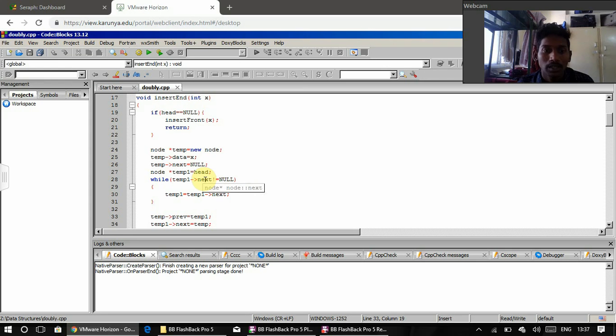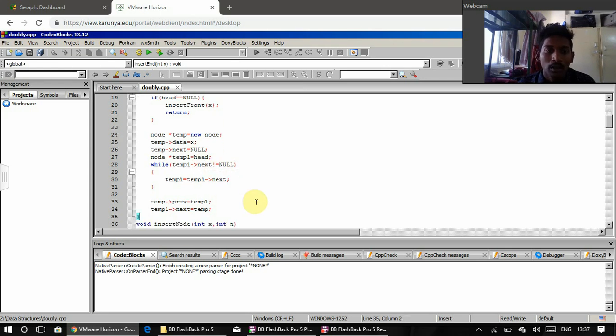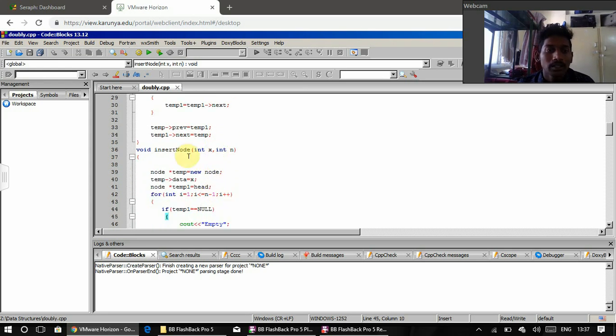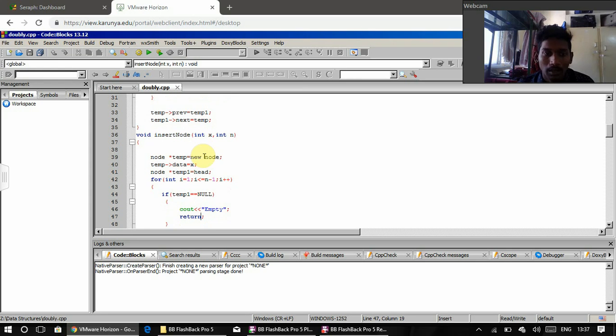node star temp 1 equal to head, while temp 1 next not equal to null, temp 1 equal to temp 1 next. This condition takes us to the linked list's last value. That means it will go along the list and should stop at the last. And then temp previous equal to temp 1, as this condition takes temp 1 to the last. Then temp 1 next equal to temp.